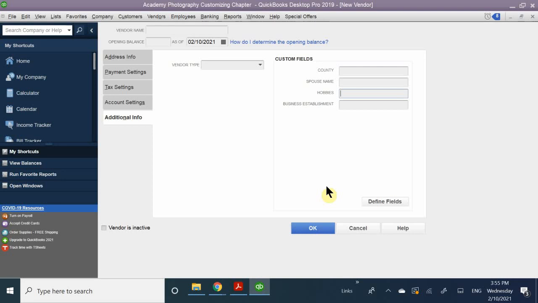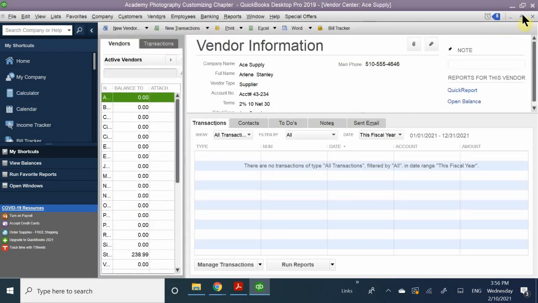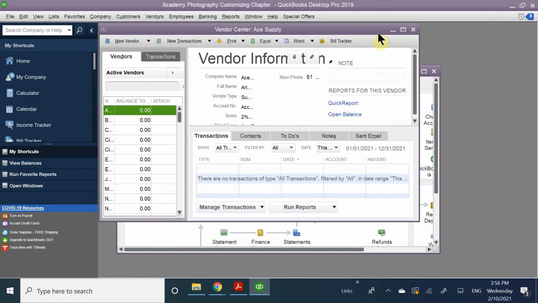And one thing I did not mention is that you can also have custom items as well. So for example, when I talked about the chart of accounts, right? So we go ahead and click that cancel button real quick. Remember when we talked about the chart of accounts yesterday?